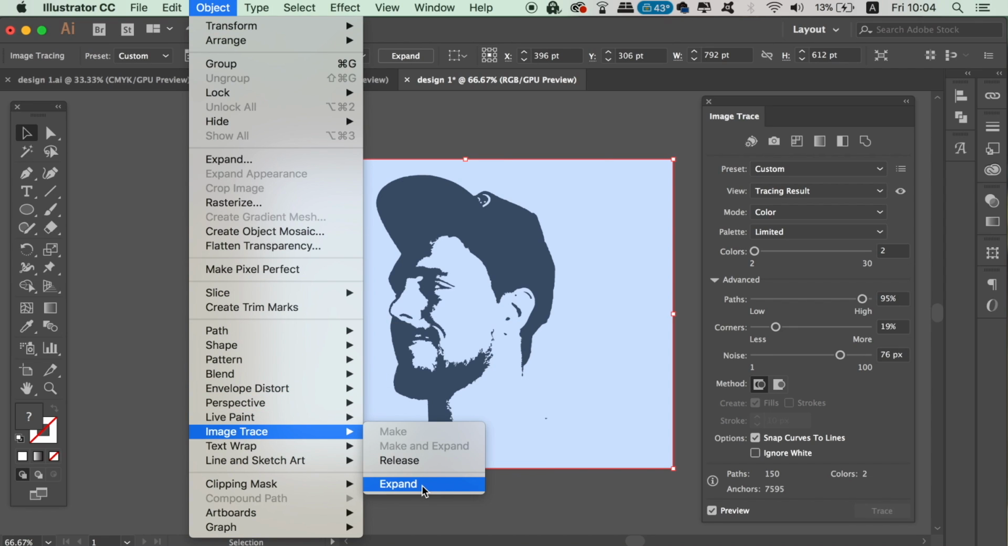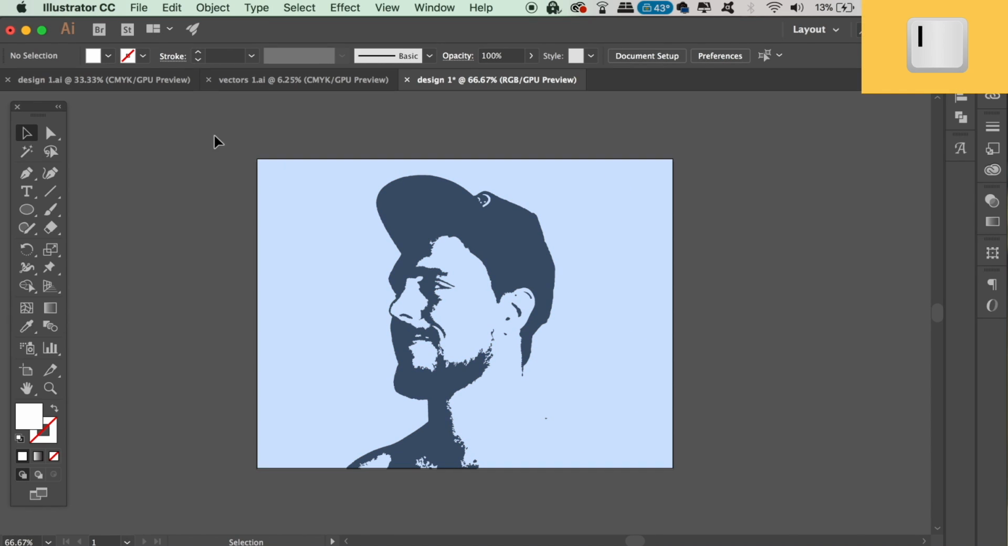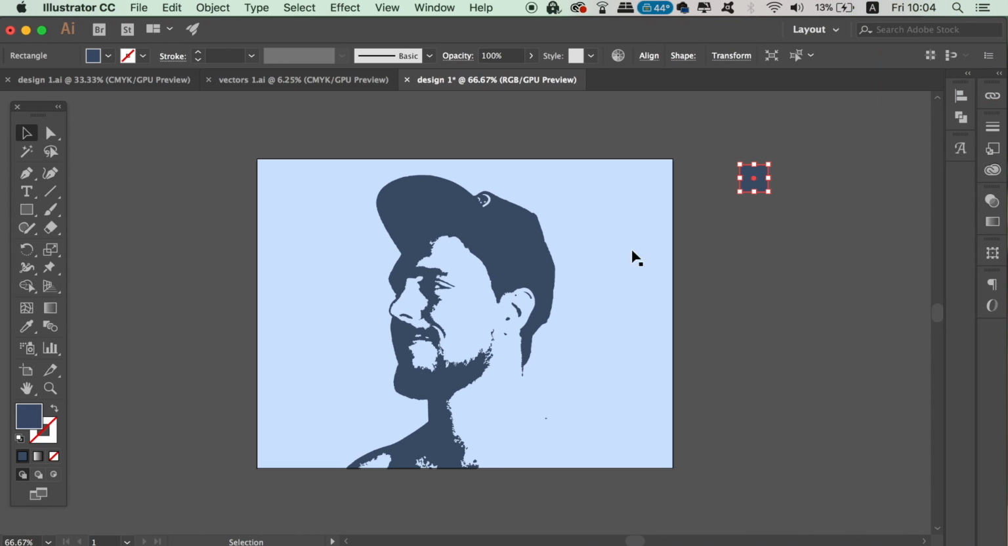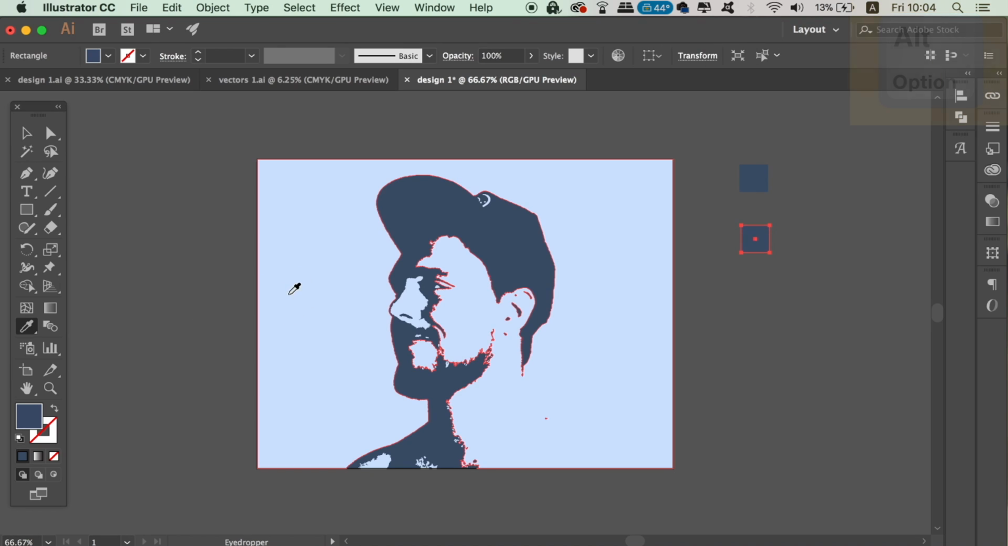Use the eyedropper tool to select the colours, and you can then take the rectangle tool and sample those colours to refer back to later at any stage in your design. You can also ungroup everything if you want to, but it's not necessary.